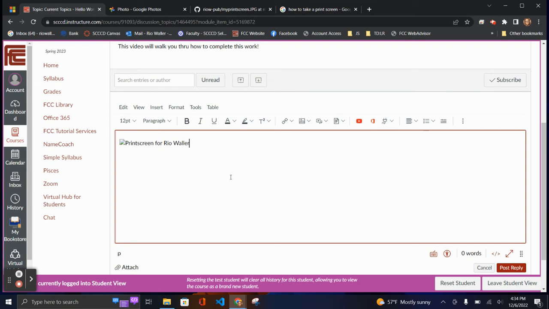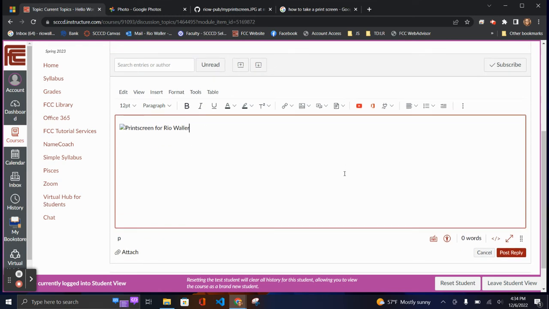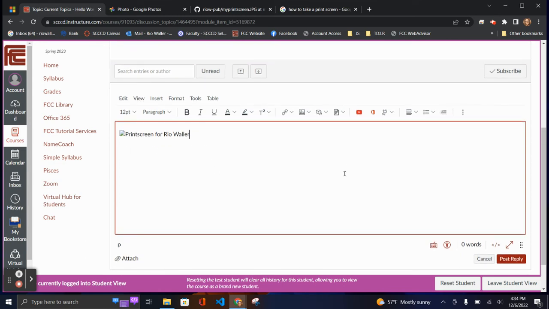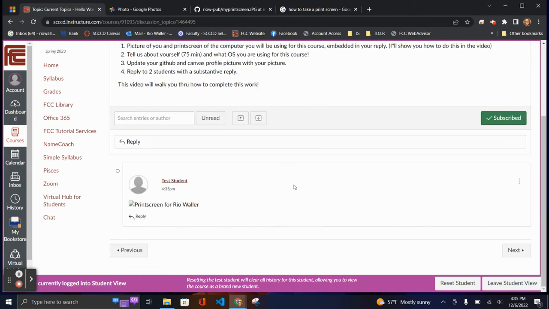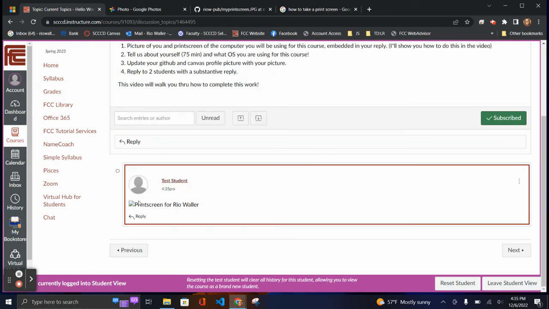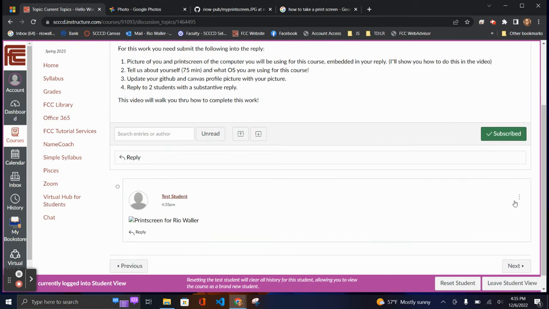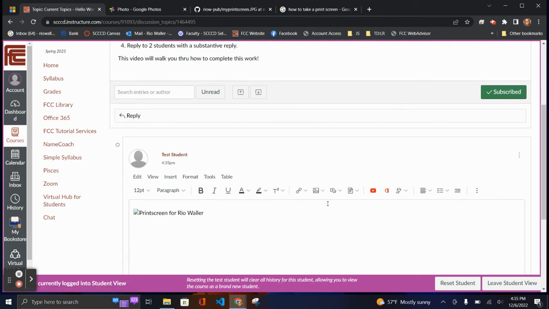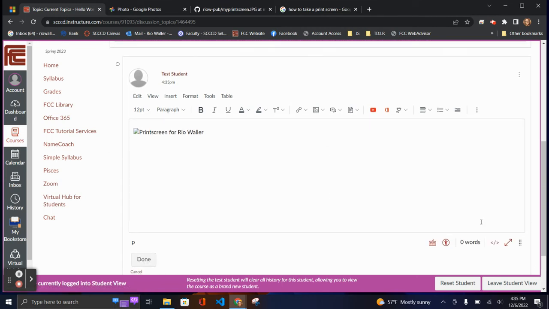Now, what it looks like at this point is that, let's see if it actually did it. I'm going to hit post reply just for a second to see if that image came through, and it looks like it didn't. I'm kind of glad I did it this way, not because I want to show you the wrong way, but because I was going to be a little surprised that that worked. So I'm going to show you the better way to do it.